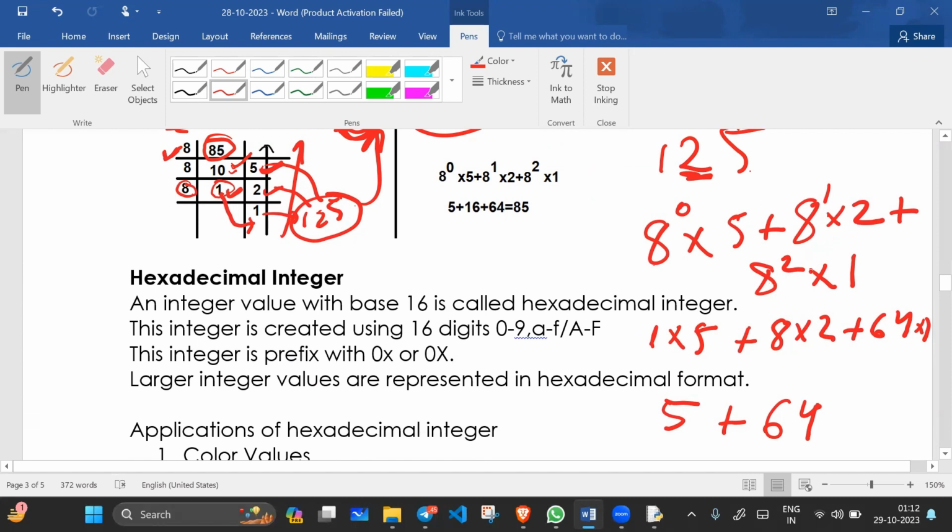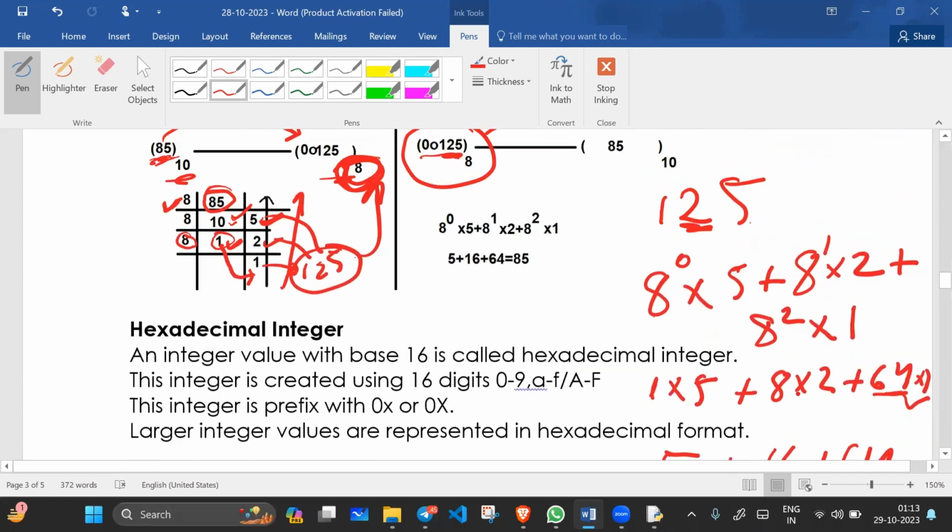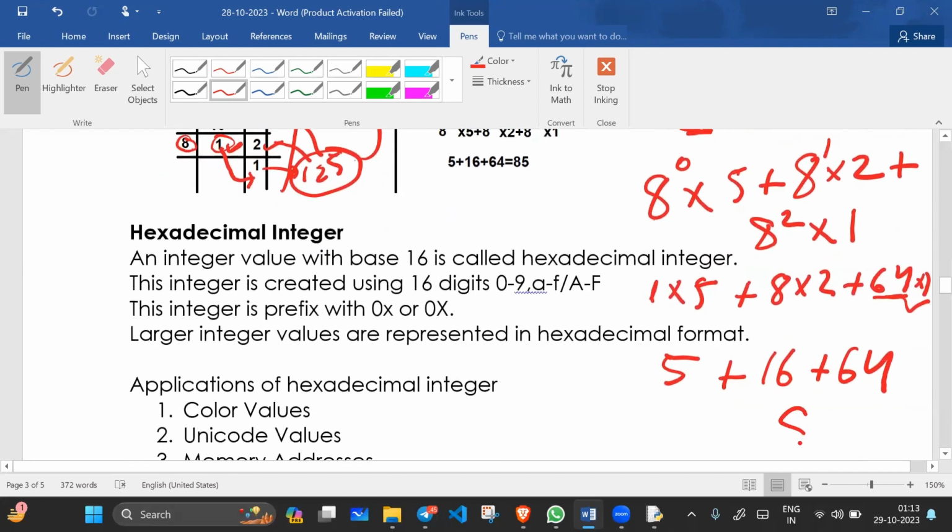This will become 16. If we multiply 8 by 2, then it will become 16. And here it is 64 because 64 multiplied by 1 gives 64. When I add these, it will become 85. All right.